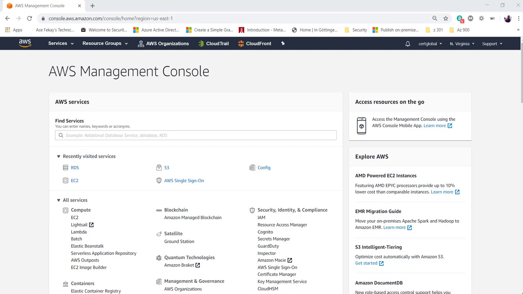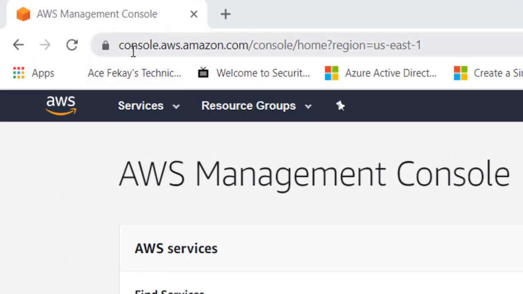As you see, I'm already logged into the AWS management console using the URL right here. And here is the URL to access it: console.aws.amazon.com. And you can see that I'm connected in the US East 1 region. We're going to talk about that later in just a minute.